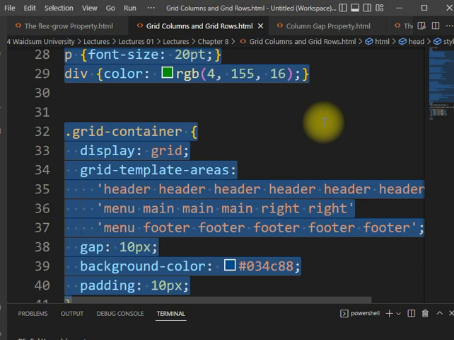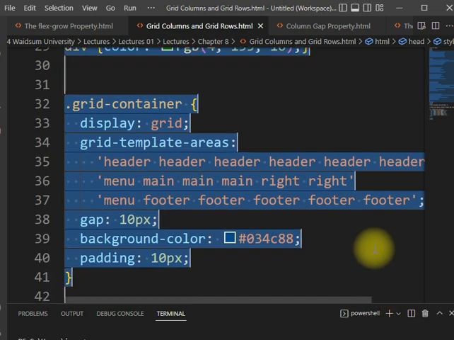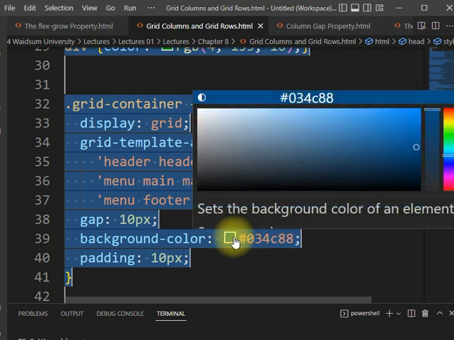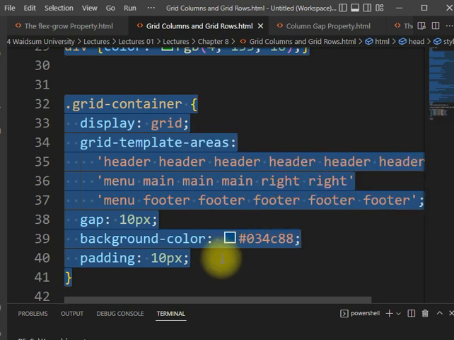And further down, we create a grid container and we set the display to grid. And for the grid template areas, we assigned templates such as header, header, header, menu, main, main, right, right, menu, footer, footer, footer, footer, and footer. Further down, we give 10 pixel for the gap and this color value for the background color. And lastly, 10 pixel for the padding.